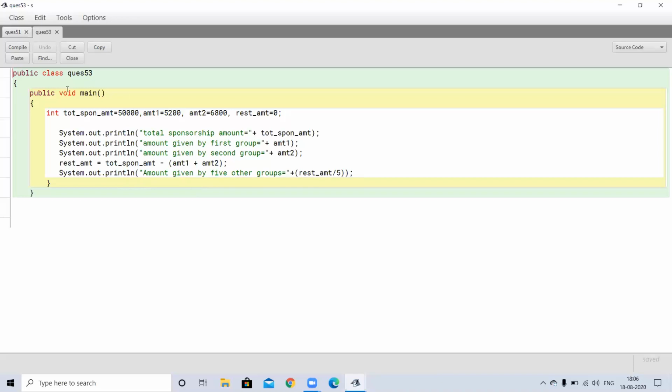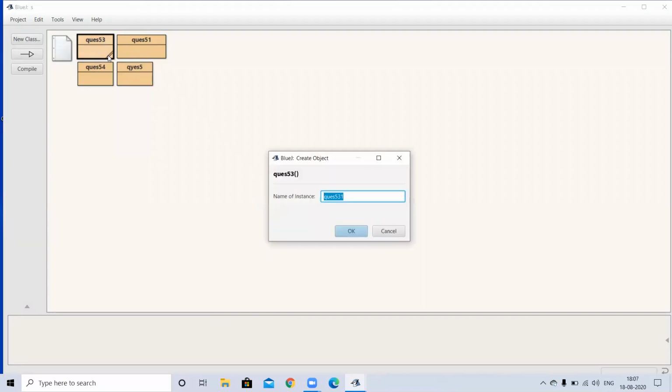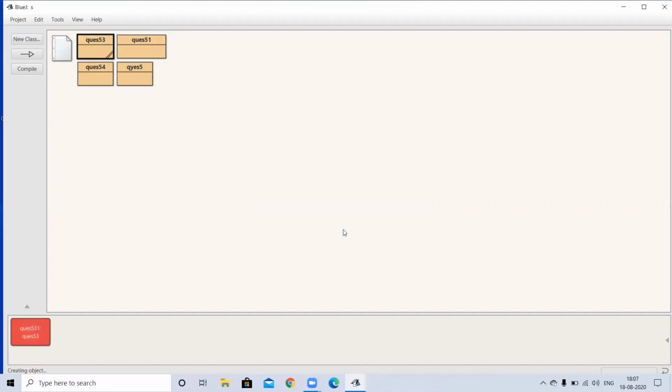Okay, so now I will compile it. Compile. No syntax error, so I will run it now. This is my question number 53. This is my created object. I will click here, this way I will create the object. Now I will run my function main.